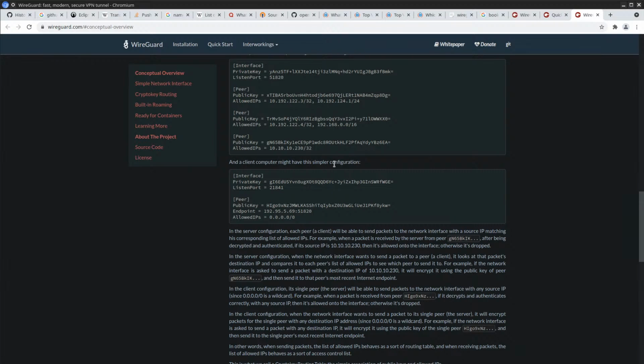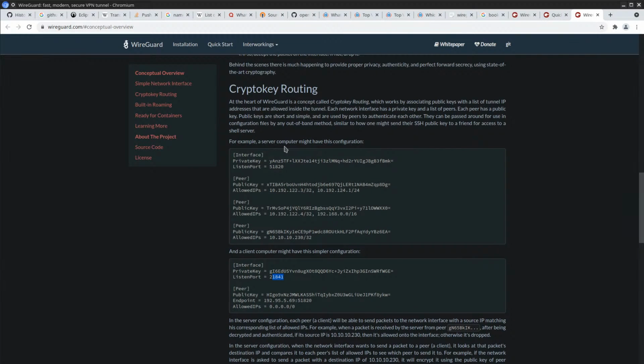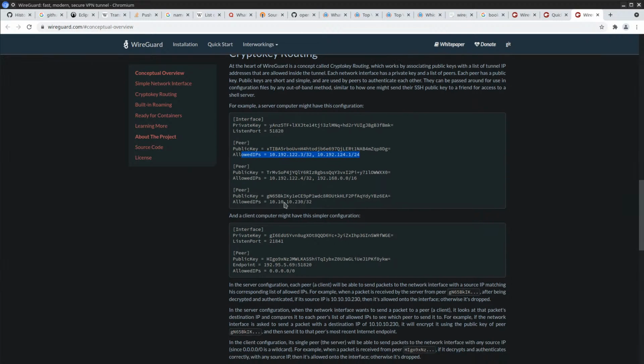The client computer might have this simpler configuration: private key, so and so, port. The server computer may have this. Yes, it's private key. Here it has public keys from certain IPs. Yeah, setting up things like that shouldn't be too hard for an application. So if this is the whole configuration, I doubt it. It could have something like this.